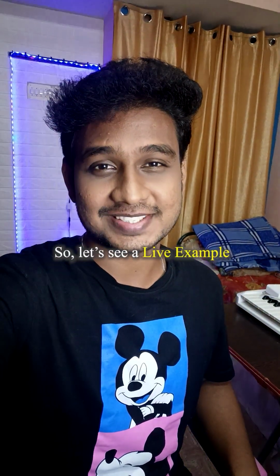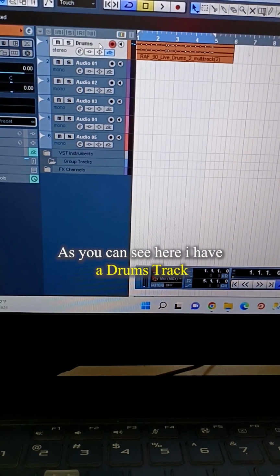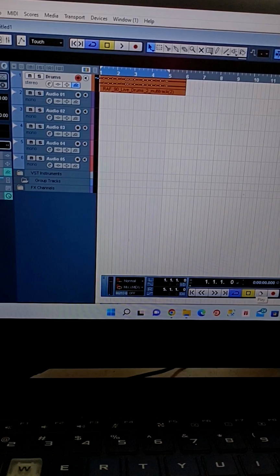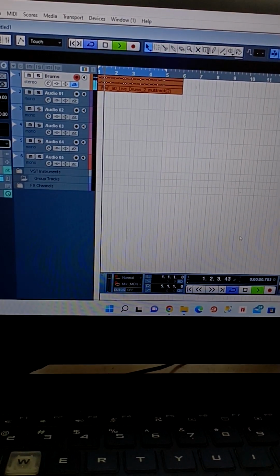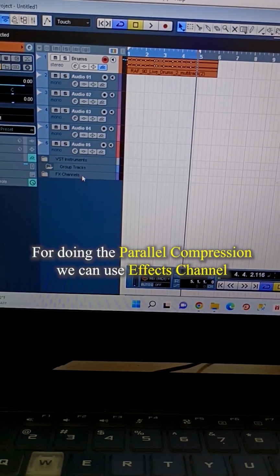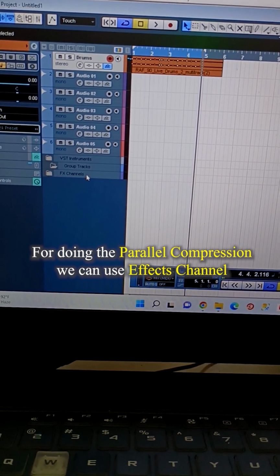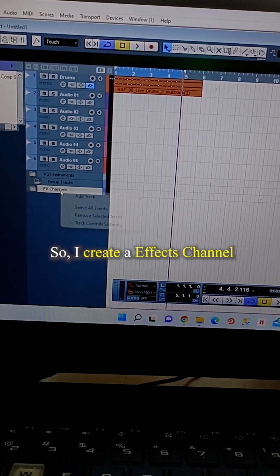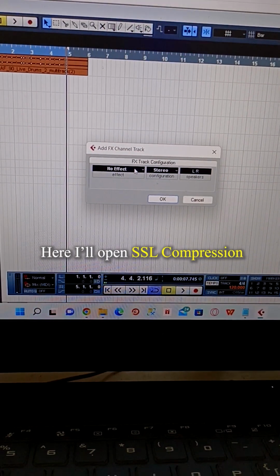So let's see a live example. As you can see, here I have a drums track. Let's play it. For doing the parallel compression, we can use an FX channel. So I create an FX channel. Here I'll open SSL compression.